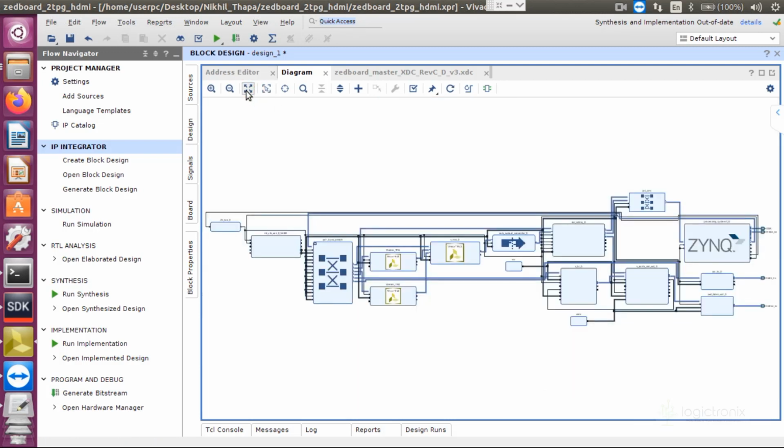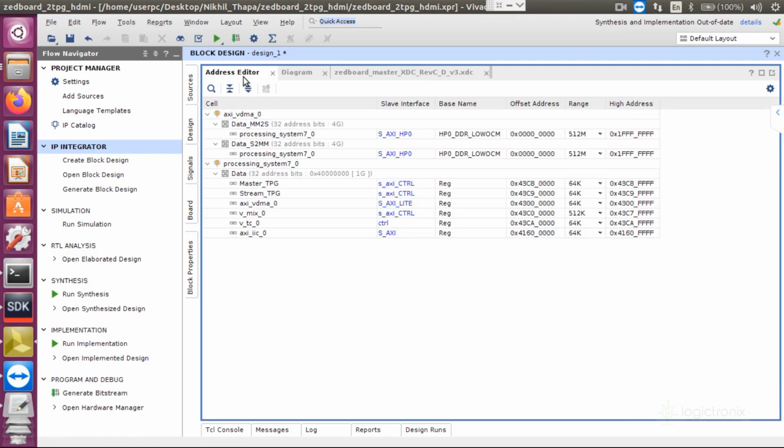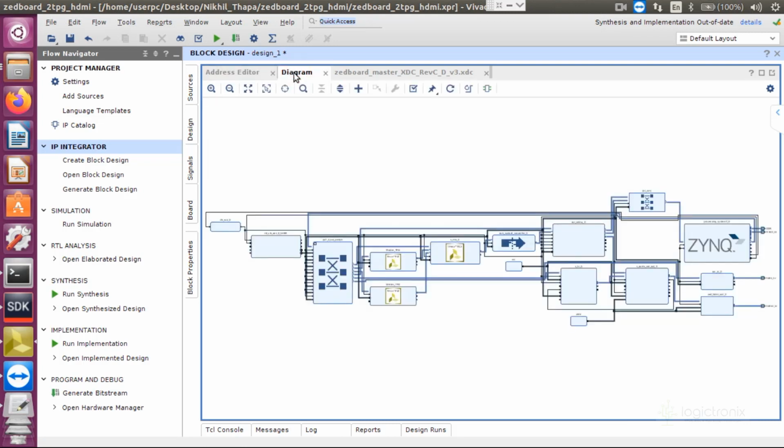After finishing the block design, we can validate the design. There should be no errors, and if possible there should be no critical warnings. We can even check the address editor to see if address mapping is required here. After all this, we need to generate the bitstream, for which we have to complete synthesis and implementation one by one and then generate the bitstream. After successful bitstream generation, we can proceed to the SDK part.